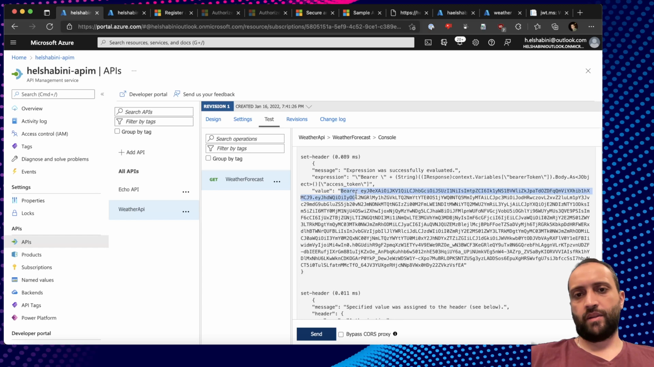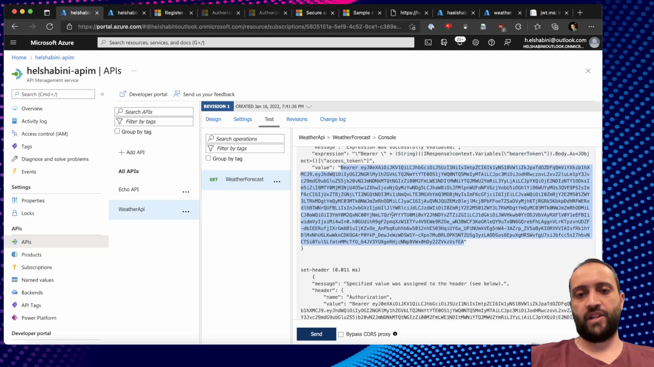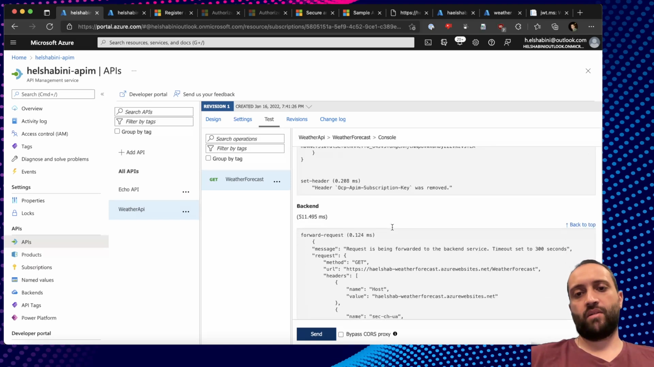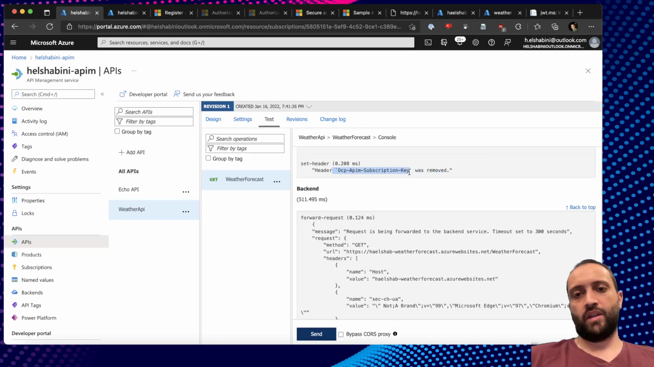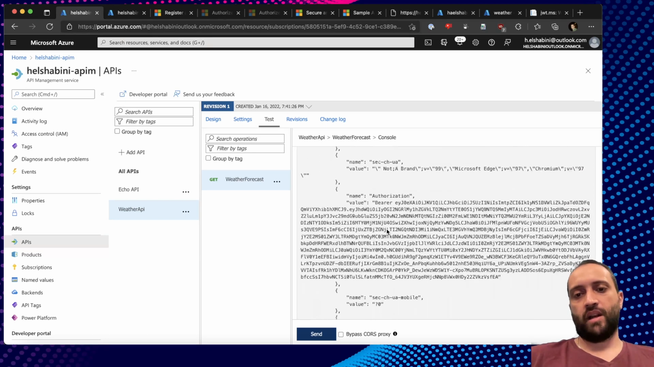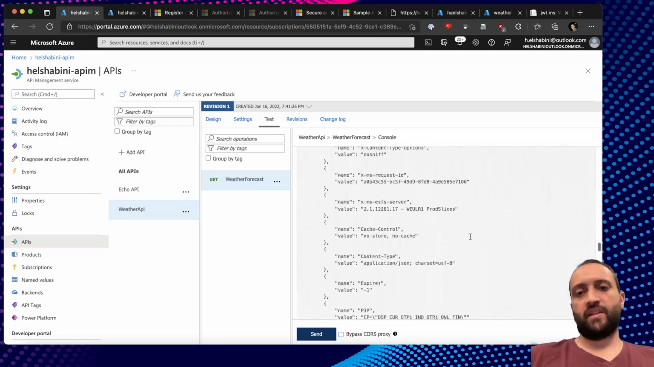Good. And there is the evaluation of the set header method, which adds the authorization header, adds the value bearer plus whatever came into here. So here is the end value that we can see, and then it added the authorization header and removed the subscription key, and then it made the request to the backend, and you can see the request that was made had the authorization bearer token in it. So it basically did this on my behalf.